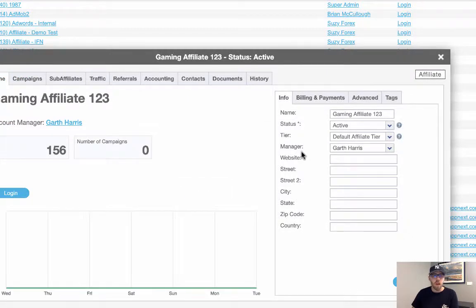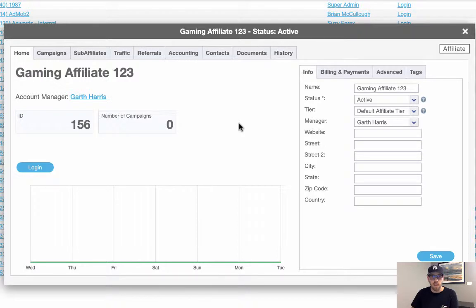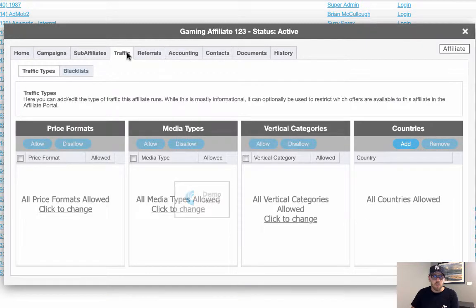All right, so now I have a new affiliate, and there's a couple things that I do want to highlight here. The first one being the traffic tab is where I can, just for informational purposes, designate what type of traffic this affiliate tends to run. So they only do CPA, or they only run traffic to the US, or they only operate in this vertical. So you can manage all that information here.